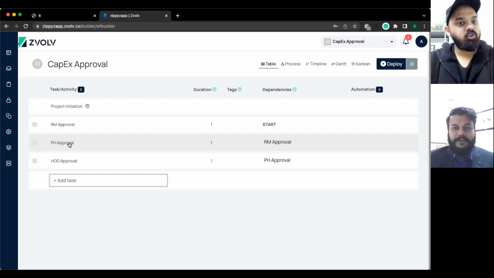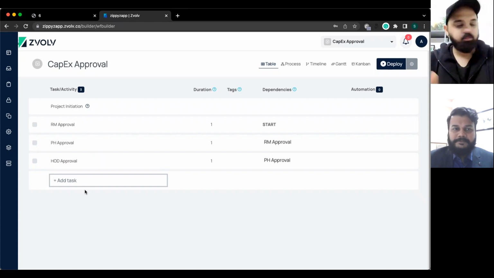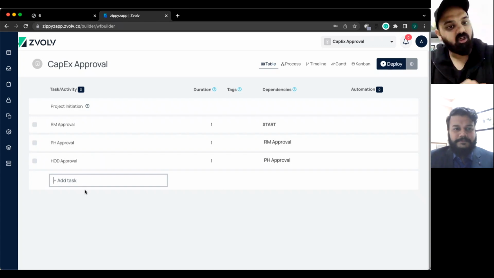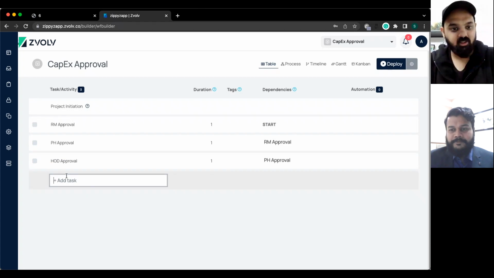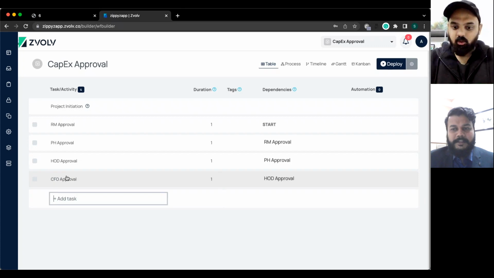Sure, I'm just jotting down all the activities. This will all make sense in a minute once we go to the process view. After HOD, what's the next activity or the next approval in line? Then it goes over to the CFO for their approval, followed by business head and the MD.